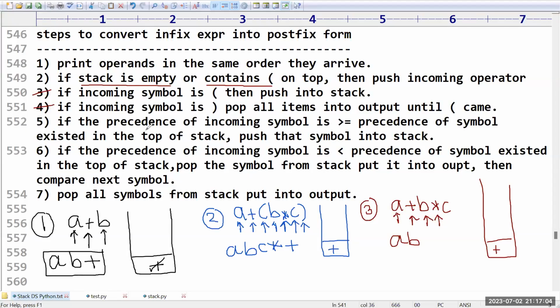Now the fifth condition: check the precedence of the incoming symbol. What is the precedence of the incoming symbol? Star is greater than or equal to the precedence of the symbol at the top of the stack, plus. We know very well star has the highest priority compared with plus. That is the fundamental rule. This condition is satisfied, so we have to push that symbol into the stack. What is the symbol that we got? Star, right? We push it into the stack.